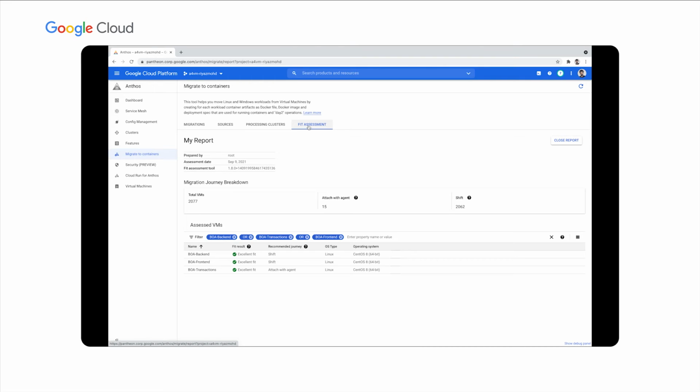Once a report has been generated, we see that we've assessed 2,077 VMs. 15 of them were categorized as being excellent candidates to attach to Anthos for VMs with an agent, and the rest were great candidates to be hosted on Kubernetes using Kubevirt.